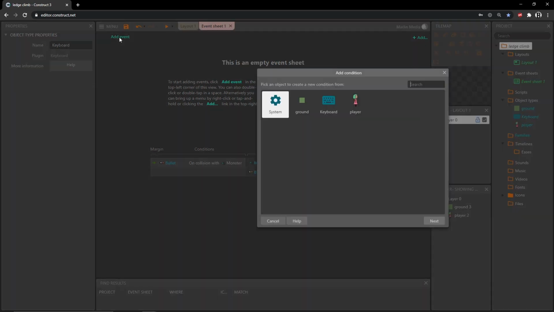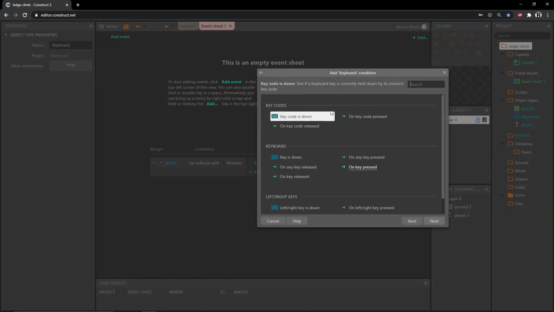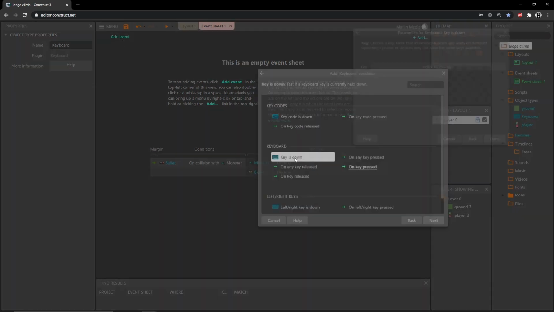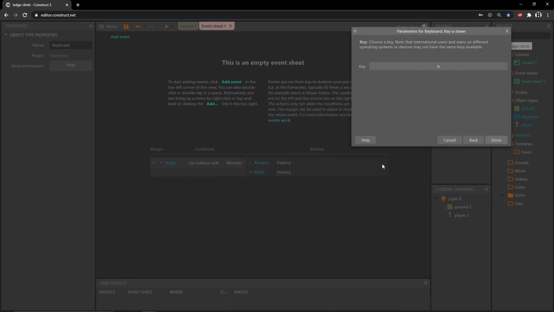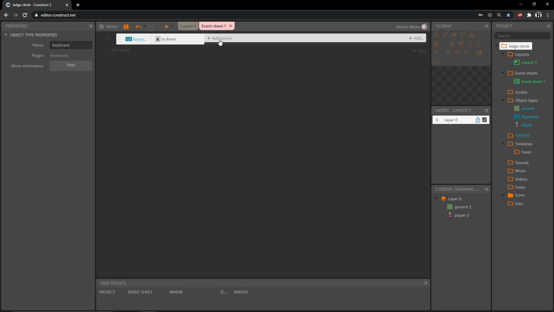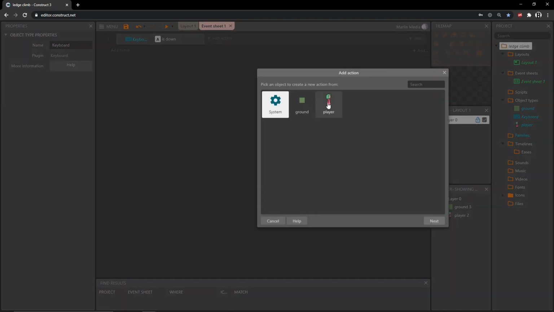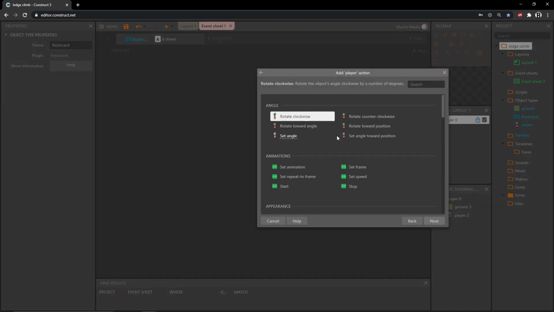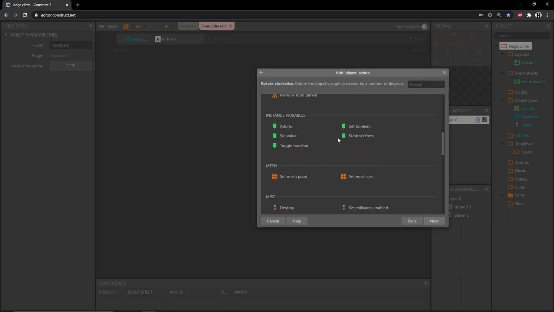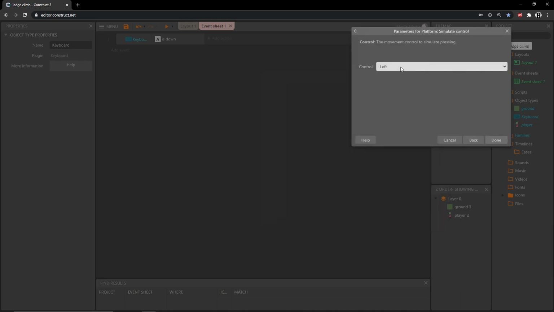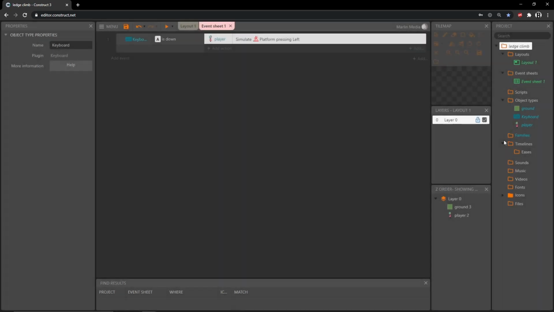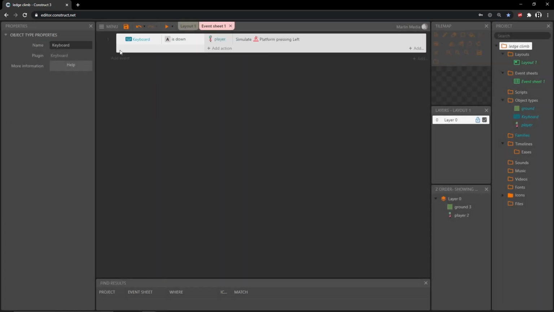So let's add an event, go into our keyboard, and on key is down, and let's choose the A key. Hit done. I'm going to add an action to that, go into our player, and when I press the A key, I want to move left. So let's scroll down to our platform behavior, and towards the bottom of that section is simulate control, and we want left.